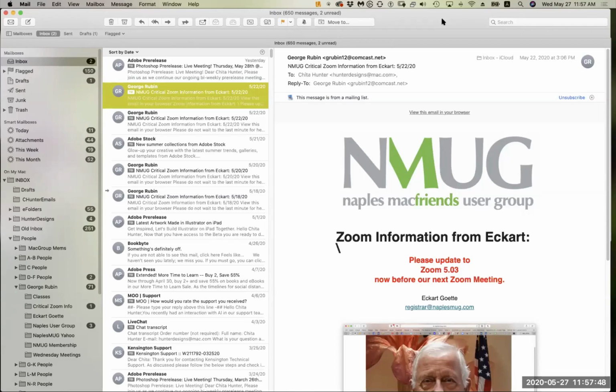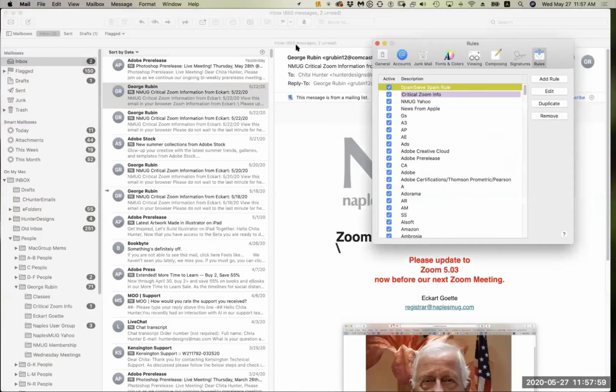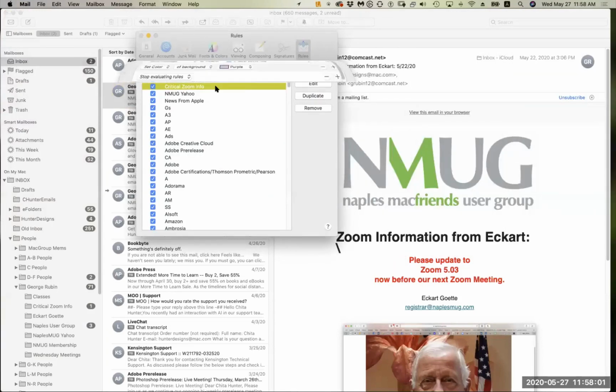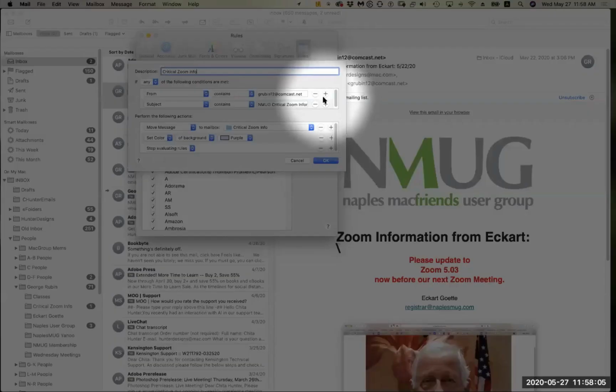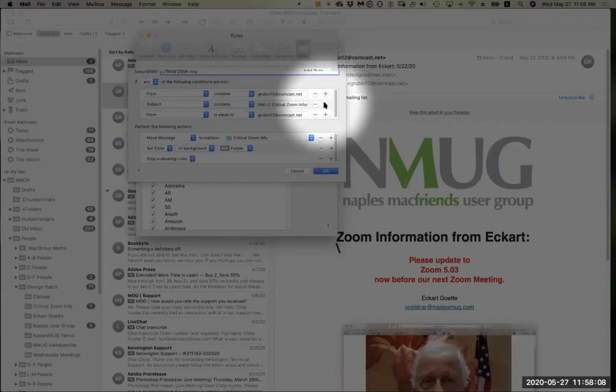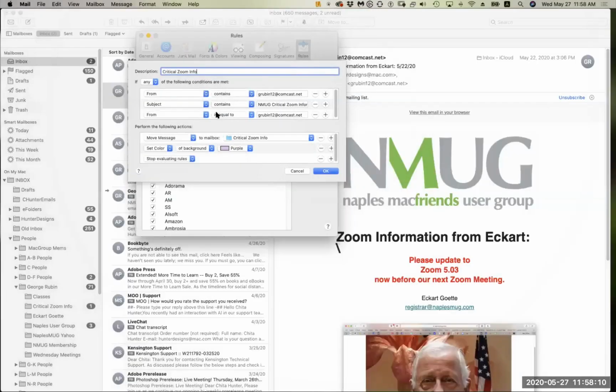I'm sorry, say that again. It would be a different rule? No, it could be the same rule. Let's go back to preferences. When you create a rule, you see these plus signs over on the right-hand side, plus and minus. You can keep adding as many criteria as you like.